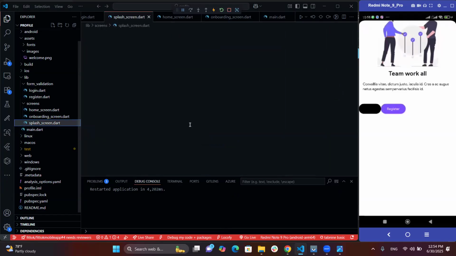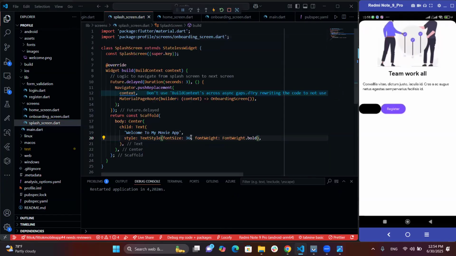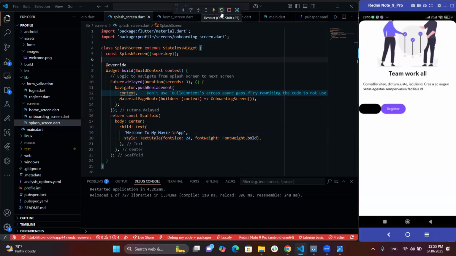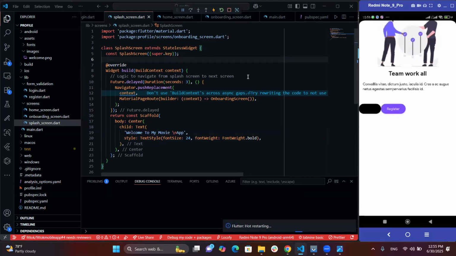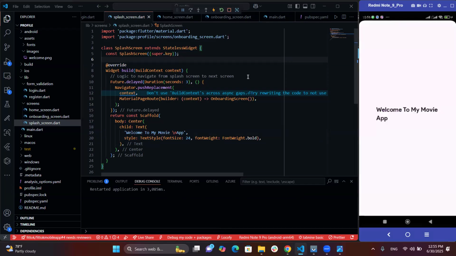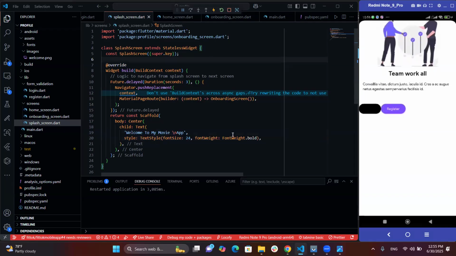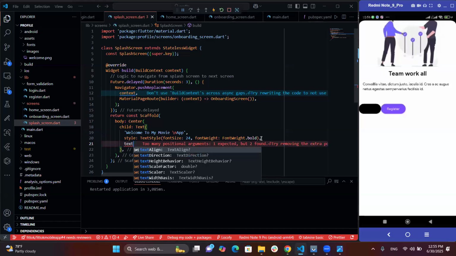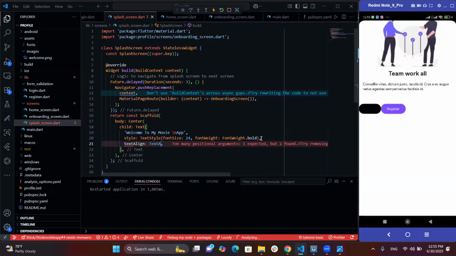All right, so let's go to our splash screen. I think this is too much for that. Let's make this 24 since it's bold, and then text center, movie app. I'm going to introduce this and save and auto load. I'm going to restart this again. Okay, welcome to my movie app. Now I can see that there should be something to be able to text align. Text align center.